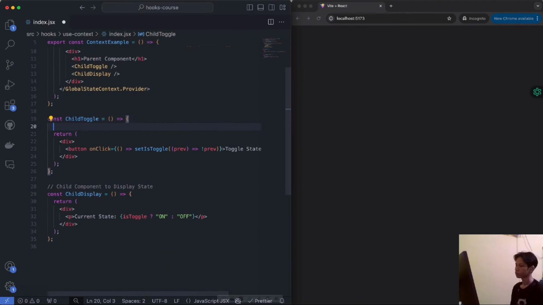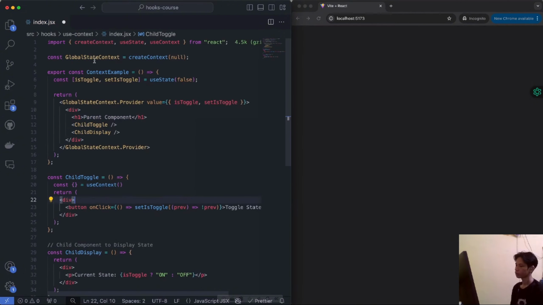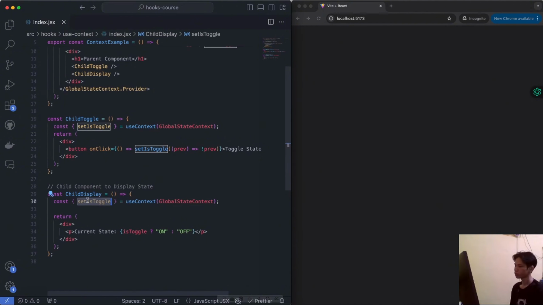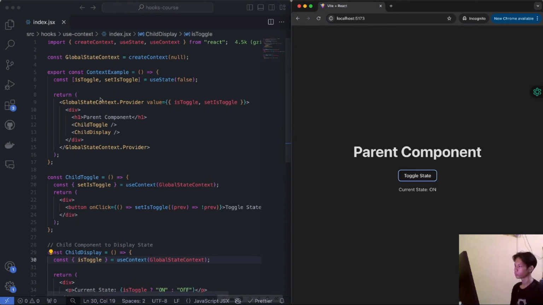So in the child toggle, I want to grab the setIsToggle function. So I'll say const, set, is equal to useContext, and I'll pass the context that I want to put inside of here. So I want to grab states from this context. That means that I can indeed grab the setIsToggle directly from this useContext. I'll do the exact same thing here with the child display, but instead of grabbing the setIsToggle, I'll grab the isToggle. And you'll see that the whole app still works, even though I'm not passing anything through props.